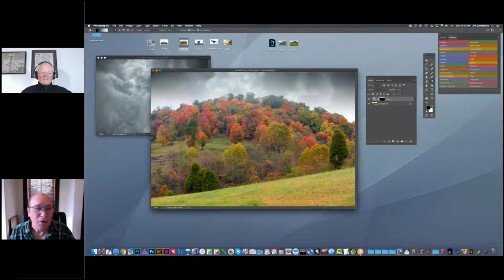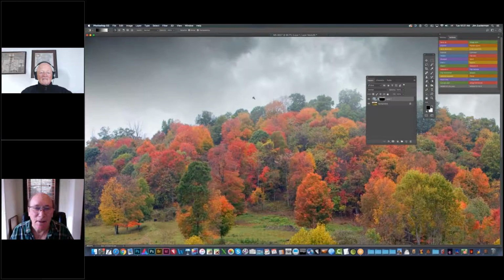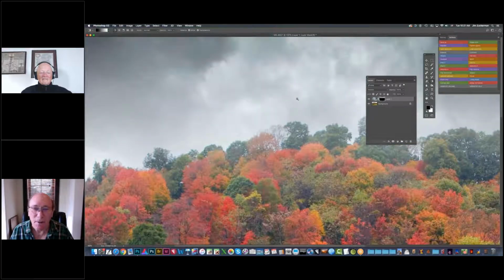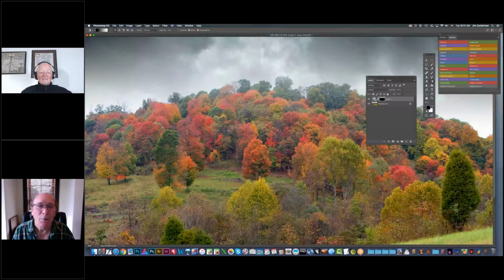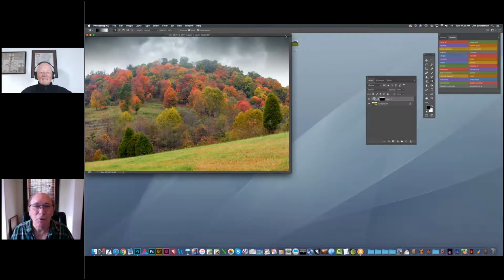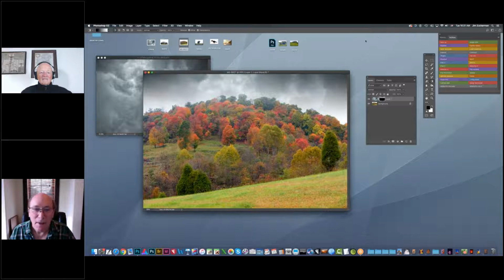Now, the transition zone between the trees and the clouds is perfect. We've not lost anything in the original. It blends perfectly. And we've replaced the sky with a believable sky. And that's how you handle that. Any landscape with a white sky and you've got a forest can be done this way.